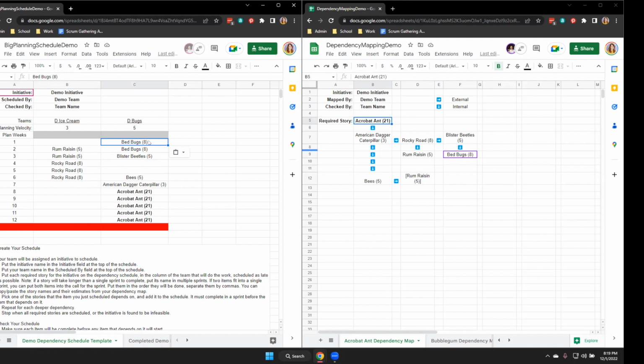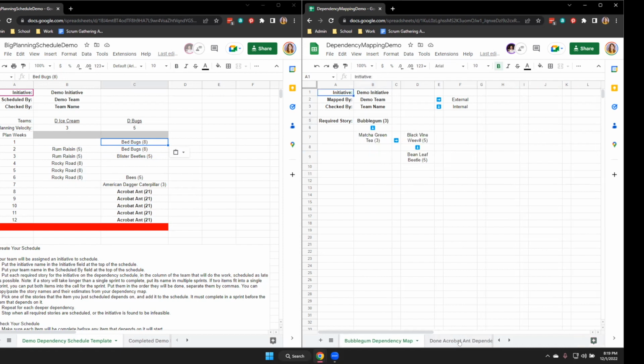Yeah, but in order to get the demo initiative done, we also need the bubblegum story to be completed. Oh, right. Okay. How are we going to do this? Well, we'll put bubblegum down there at the baseline, the 12-week point for our team. And it's a 3-pointer. It has an internal dependency on matcha green tea, which is also a 3-pointer. Matcha green tea for 3 points.